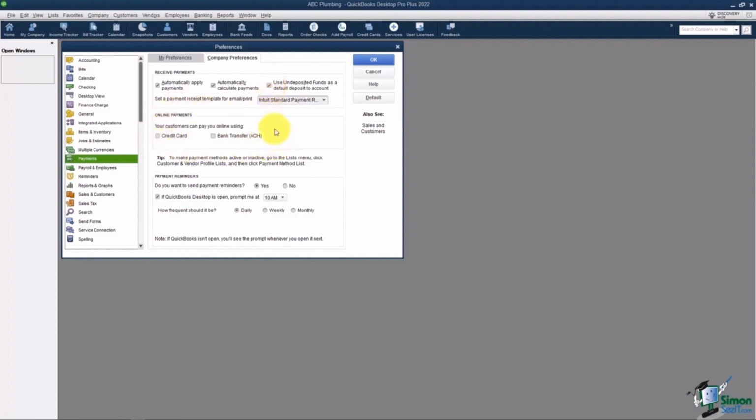You'll see here that your customers can pay you online. You can actually send them an invoice. You can send it through email, and it will have a button where the customer can click to pay you automatically with their credit card or bank transfer, and you can actually set that up with Intuit.